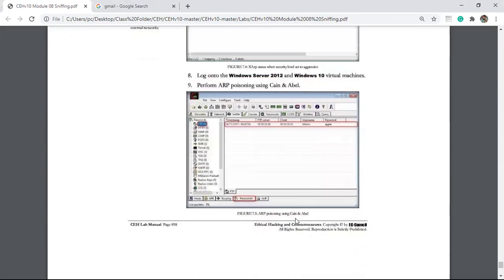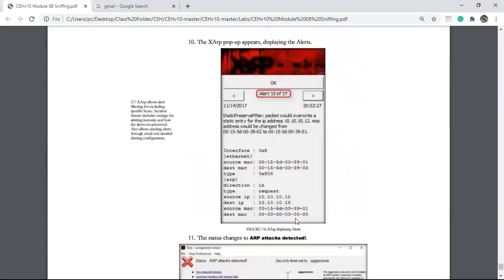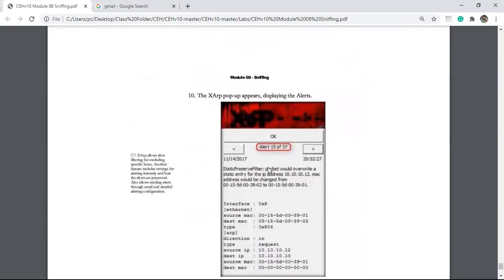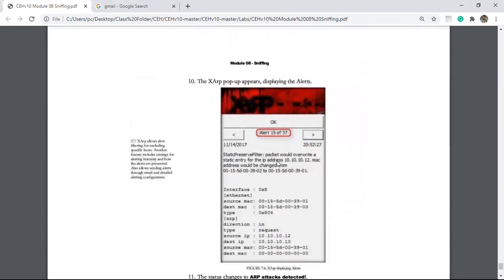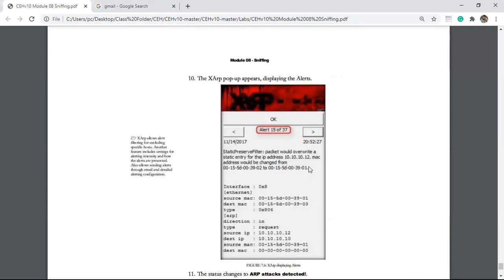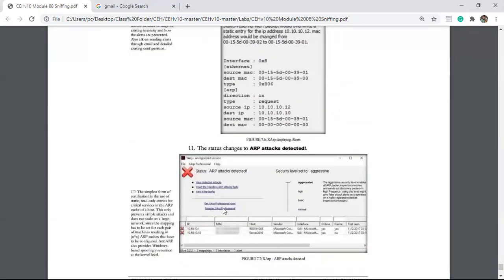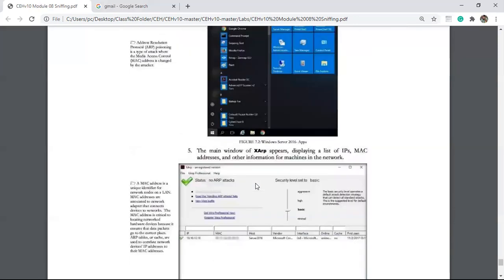Go back to Cain & Abel, configure the network, start the ARP, and just go back to the ZARP tool. We will see that ZARP sends you alerts that there is a connection coming from some network, and there is a person sitting behind the network who is poisoning the whole network. Using ZARP we can do that. So this is it for the sniffing part.